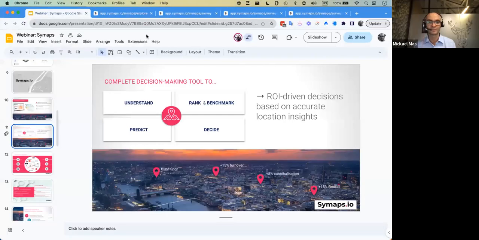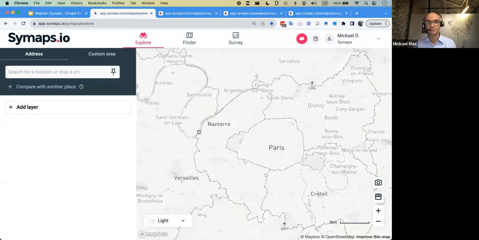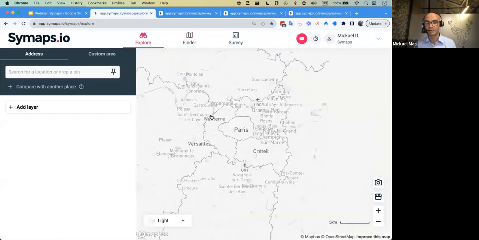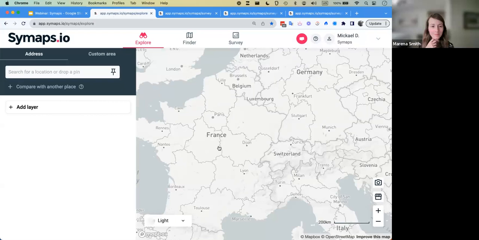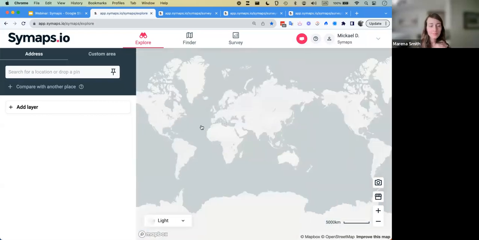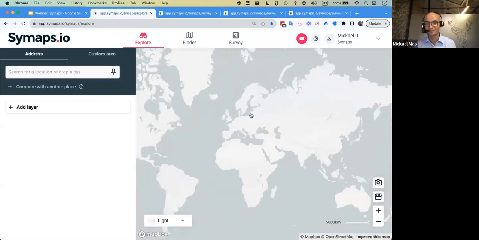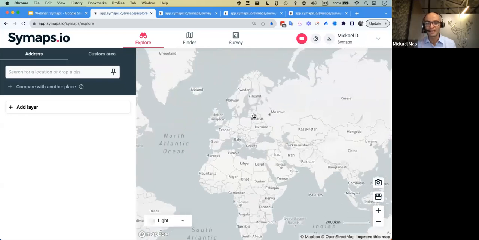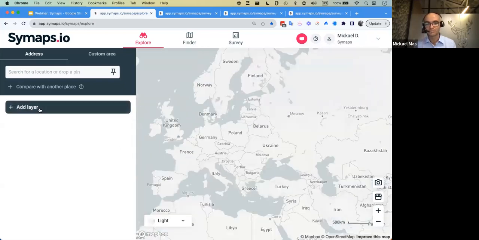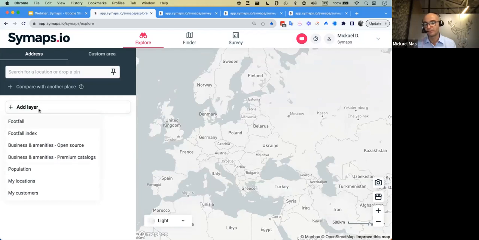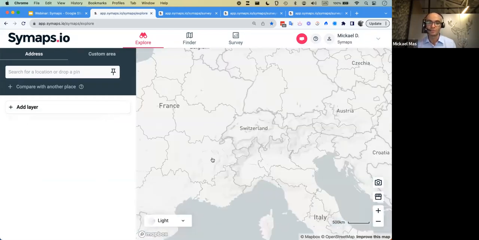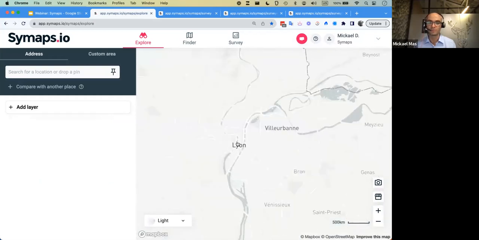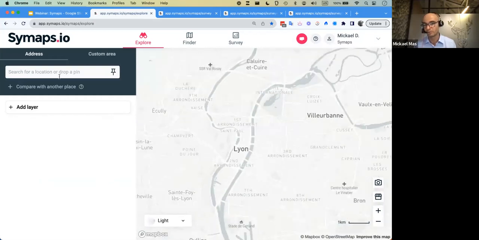Sure. Okay, so Symaps looks like a website, where you have Mapbox as a background map layer, and then you can display different kinds of data. So here, let's say we want to understand a city which we are not familiar with. Let's do it in Lyon, for example, in France.